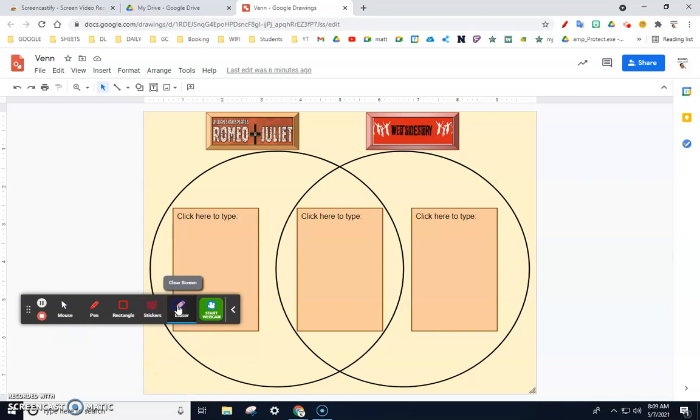And then obviously if you have something written, say you have something written right here, you could hit the eraser and just erase what you did, okay? Simple as that.